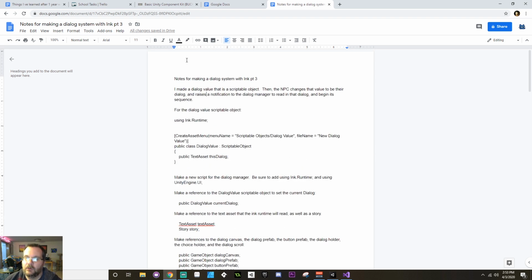First, I make a dialog value that's a scriptable object, because we're going to have to be able to pass a dialog value from the NPC to the scene itself, because we need to have some way of telling the story what text asset to use to make the story from.